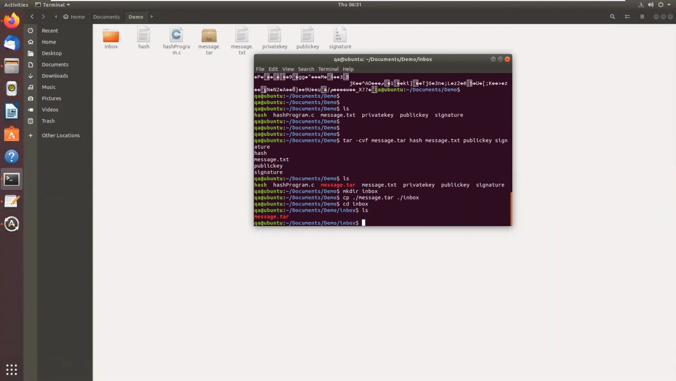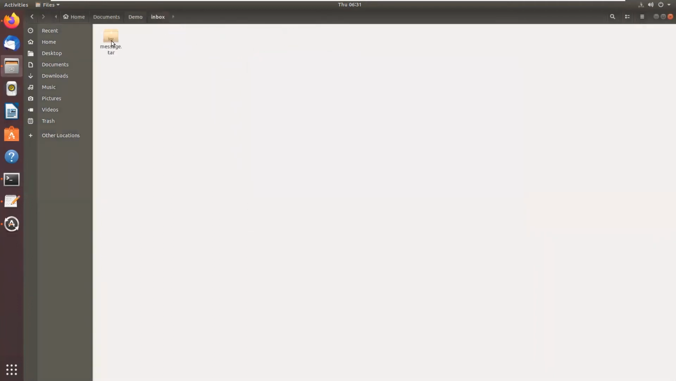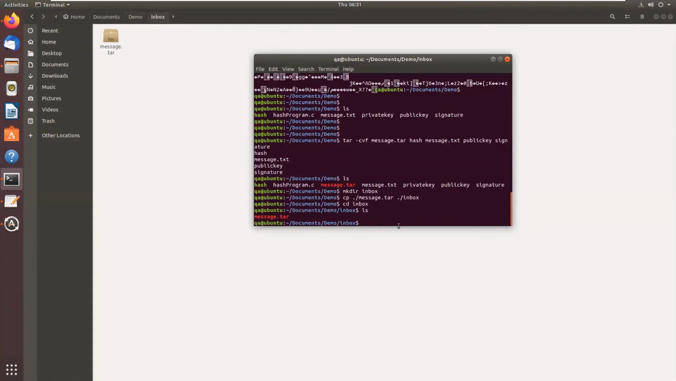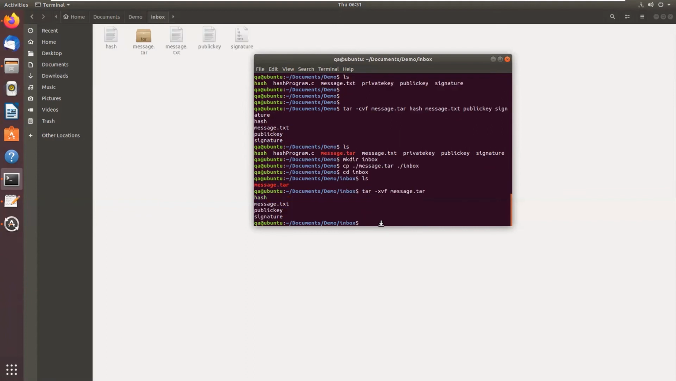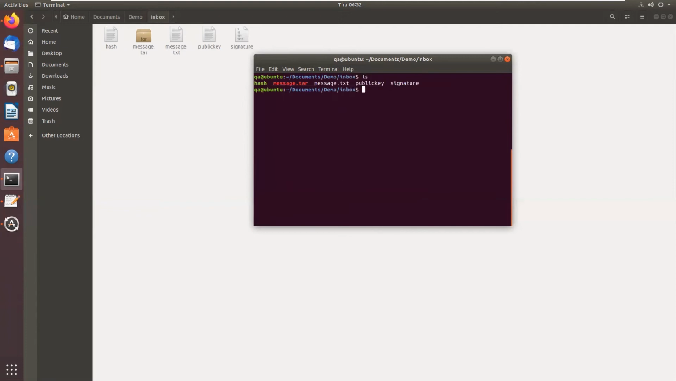Now I'm going to go inside the inbox folder with cd inbox. I want to extract my message.tar, so I'm going to write tar -xf and extract that message. You'll see in the folder behind me, I have all the files that I've just sent to the receiver. So now I have all the files that the sender has sent to me.